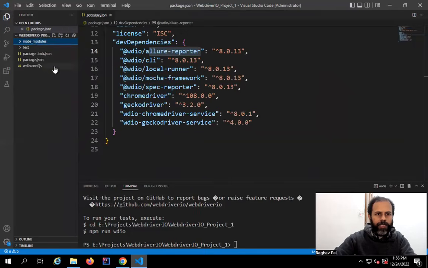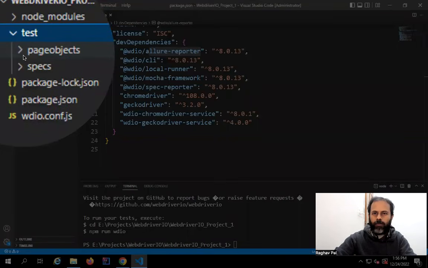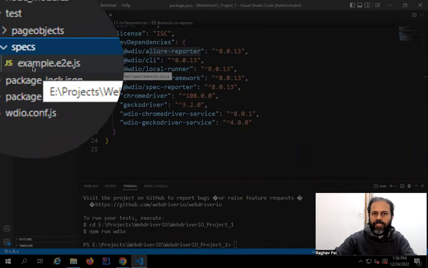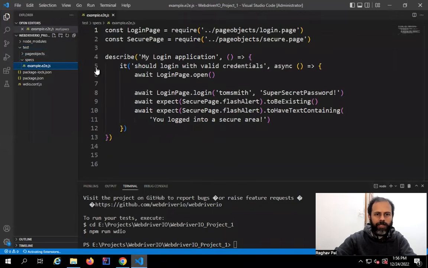Now, you will also see there is a test folder created, and under the test folder, we have a page objects folder and a specs folder. If you go to the specs folder, you will see there is a JS file created. It is our test file. If you click on this, you can see a sample WebdriverIO test is created. Now, do not worry if you do not understand this test. We will learn how to create the test, but just to show you, this is a sample test which is created, and we can also run this test.